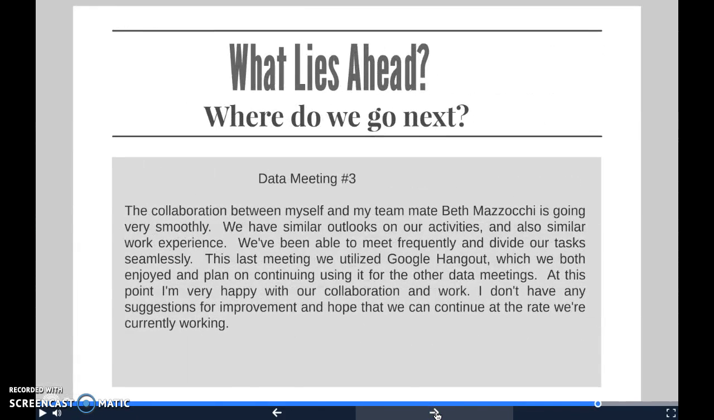What lies ahead? So where do we go next for data meeting number 3? I am just going to read this. The collaboration between myself and my teammate Beth is going really smoothly. We have very similar outlooks on our activities and also a similar work experience. We've been able to meet frequently and divide our tasks seamlessly. This last meeting we utilized Google Hangout, which we both enjoyed and plan on continuing using it for our other data meetings. At this point, I'm really happy with our collaboration and work.